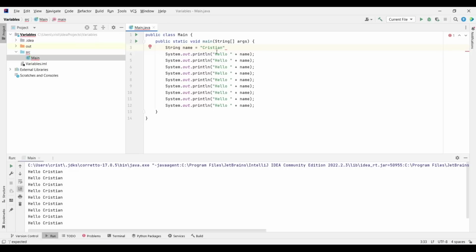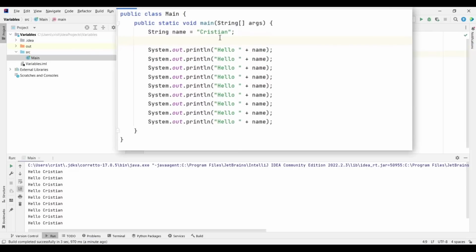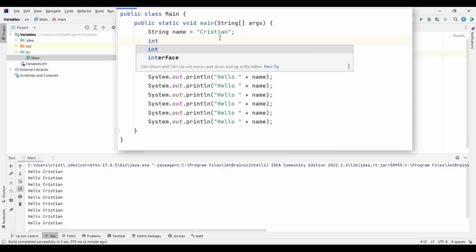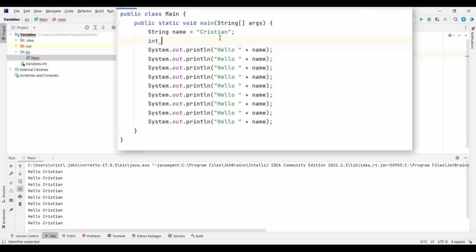Now let's say that I want to also output the age of this person. To do that, as you saw, we cannot put the number inside the variable name, because it's of type string. What you need to do is go to the next line and type here int. So now we are declaring a different type of variable. So now we're creating a different container, if you want to think about it like this, in which we can now put numbers. So with string, you can put only text in your variable, as you can see here. And now with int, you can put only whole numbers.